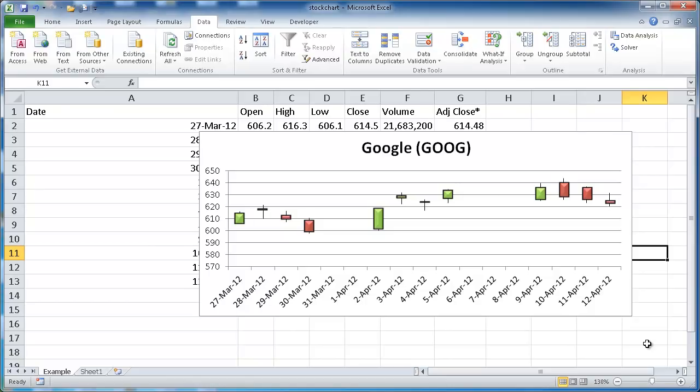Hi, in this session, I'm going to cover how to create a stock chart. Now, Excel 2010 has some very different variations of stock chart. This is one of them, where it represents values for the open price, the high price, low price, and close price of a stock during an interval. And in this case, it's a daily interval.